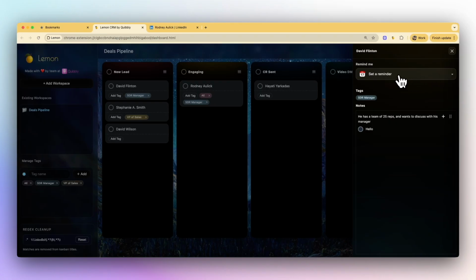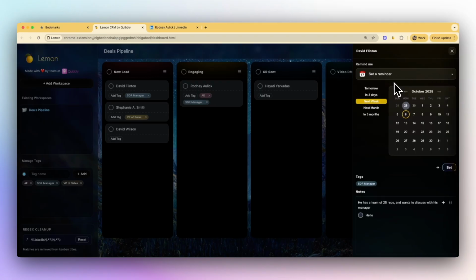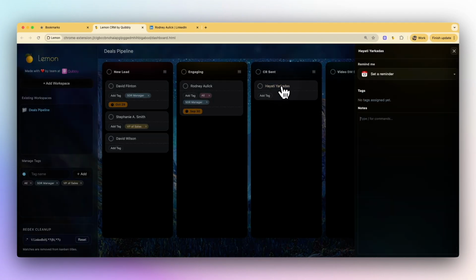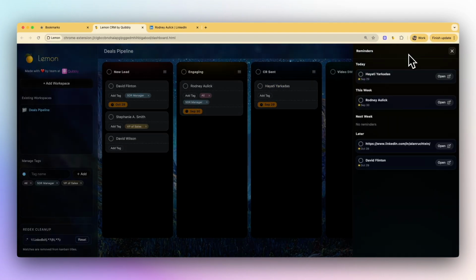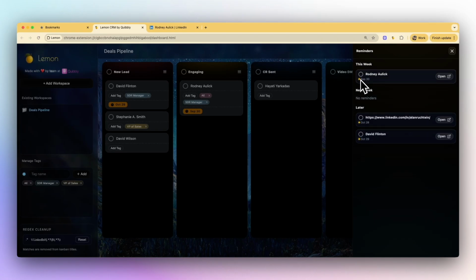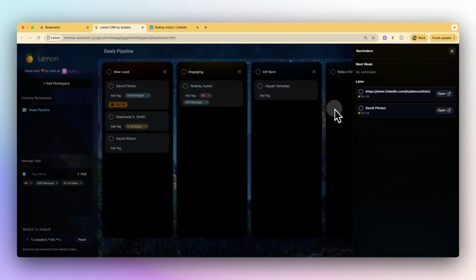Once you start setting reminders, they will all be aggregated under the bell icon in the top bar. This icon displays a count of reminders due today. Clicking it reveals all your reminders in one place. You can complete them directly from this list, and they will be automatically removed from the respective contact cards.